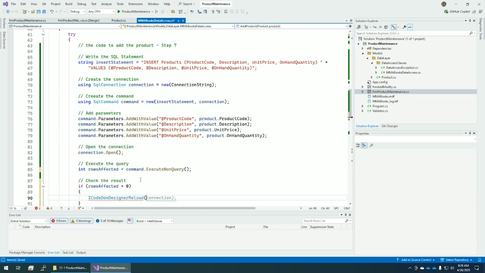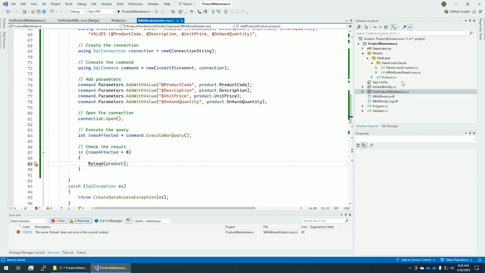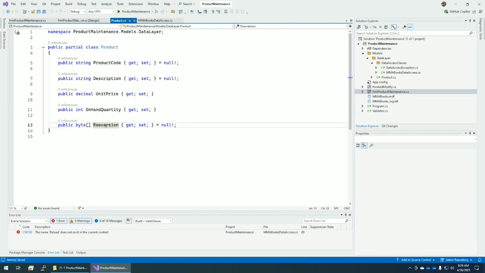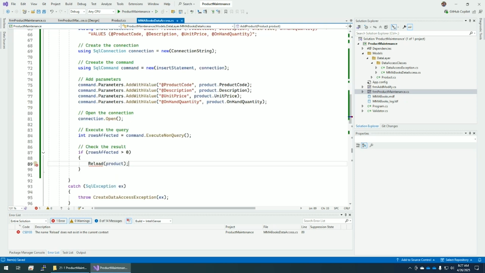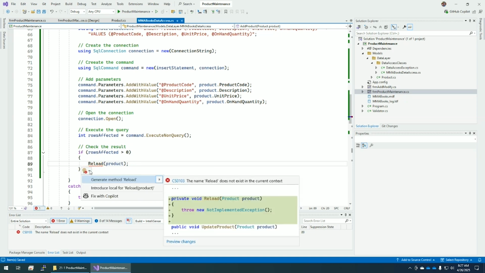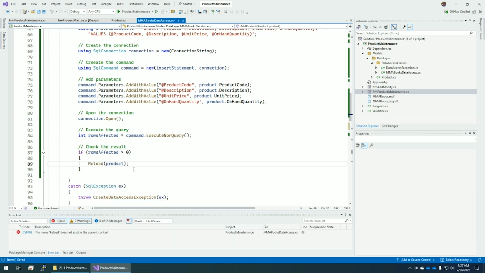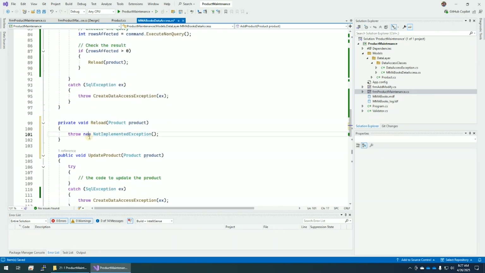We need to then reload the product to put the row number into the row version. Let's see, do I say product open? Yep, this row version. Because when we inserted it, row version was empty. But now we need to figure out what that row version is. Okay, and this reload method we need to create. So I'm going to say yes, generate reload. It was generated right here. Clearly we don't want to throw a not implemented exception.